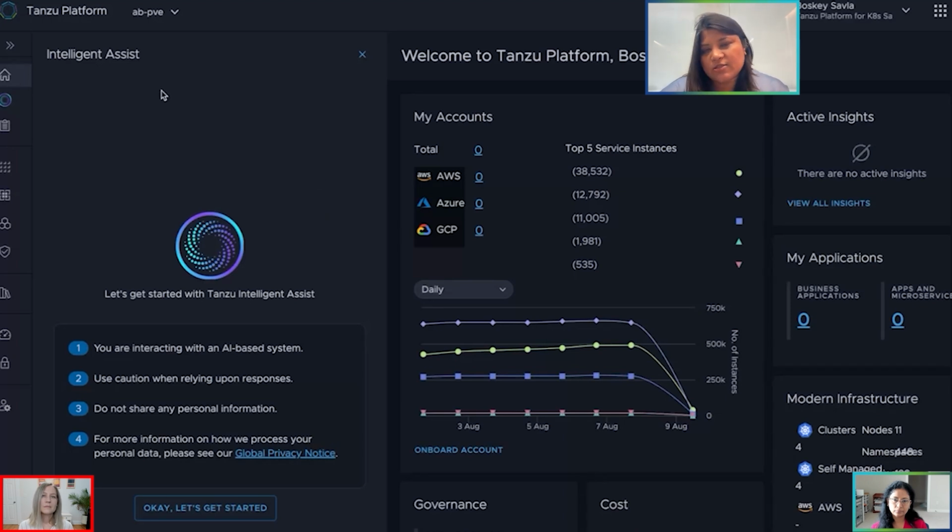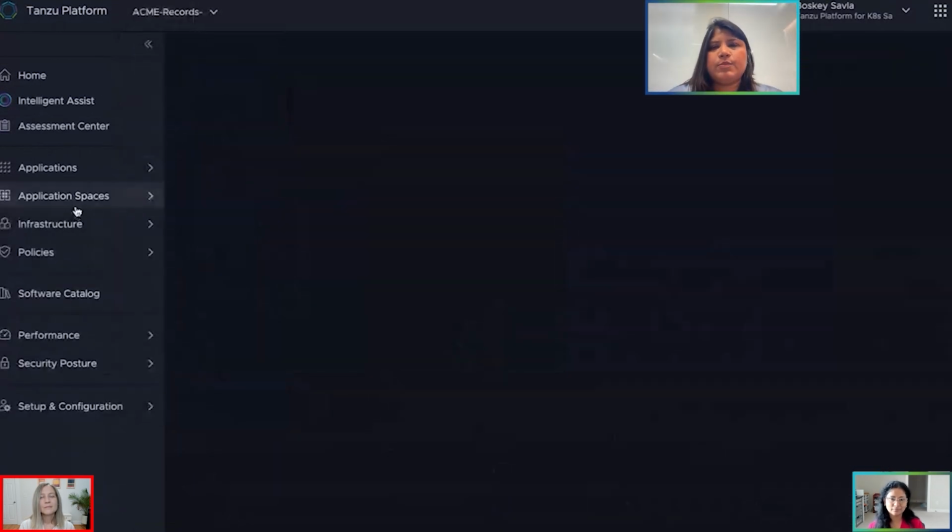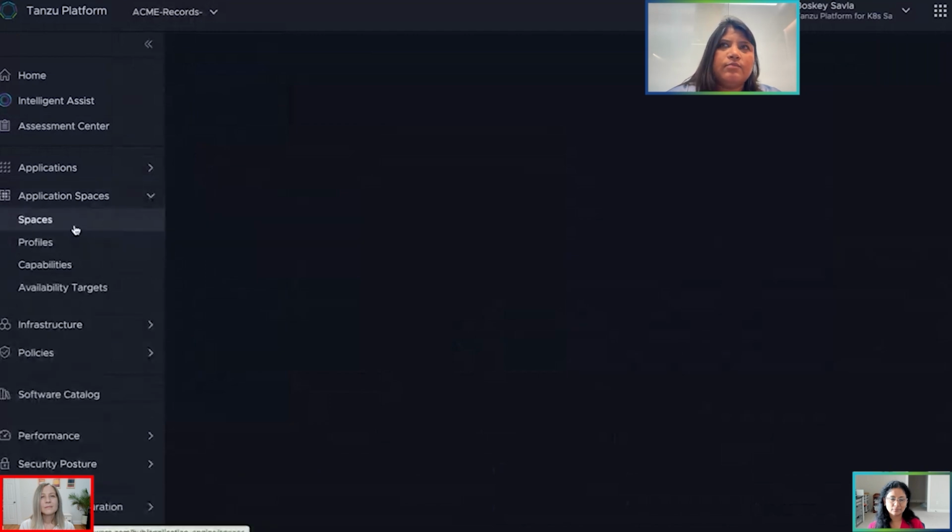It also has a ChatGPT kind of intelligent assist program where you can ask it questions and it will answer you. Things like what is happening with my cluster, where are my apps, what are my metrics looking like, etc. But what I'm most interested in is showing this concept of application spaces. Application spaces have multiple properties, or capabilities, that you can assign to them.